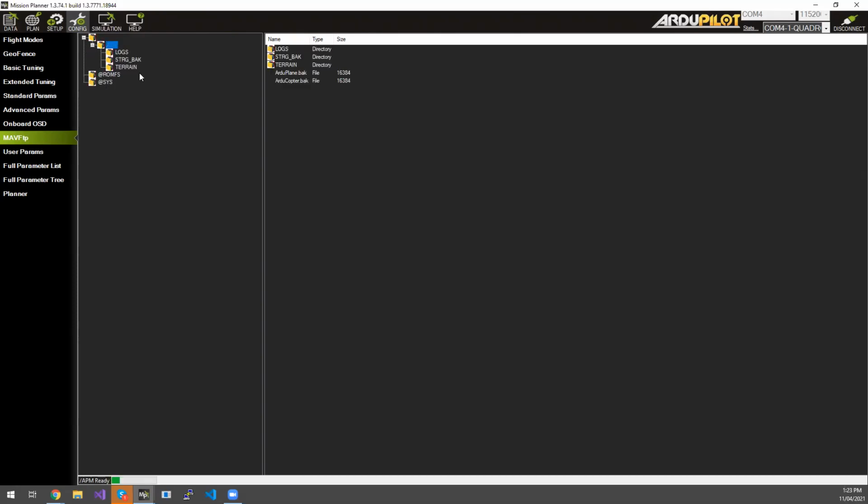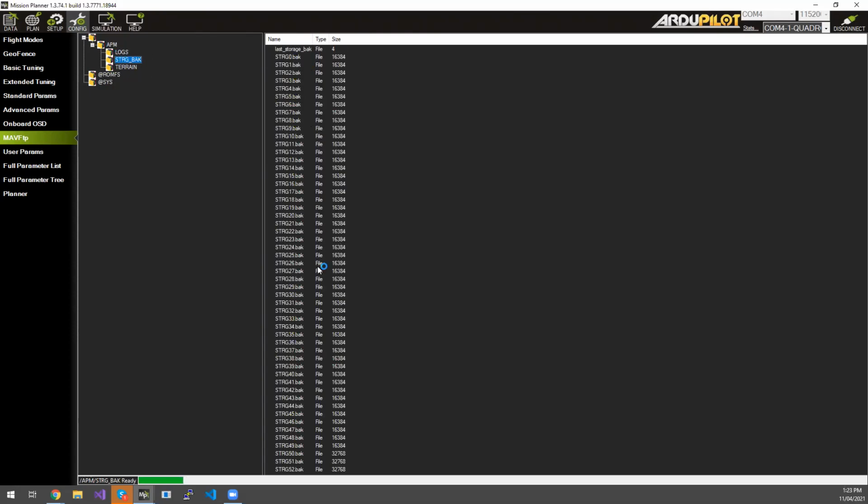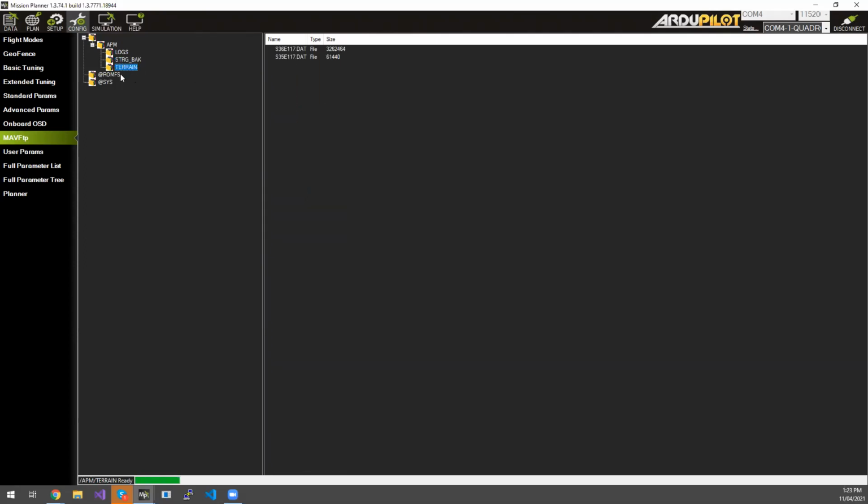And then yes, the directory listing doesn't work. The ROMFS itself works. You can fetch files if you know their names, but you can't at the moment do a directory listing inside ROMFS. Yeah, cool. So basically logs, everything you'd expect, EEPROM backups, or FRAM backups, sorry, and the terrain data.